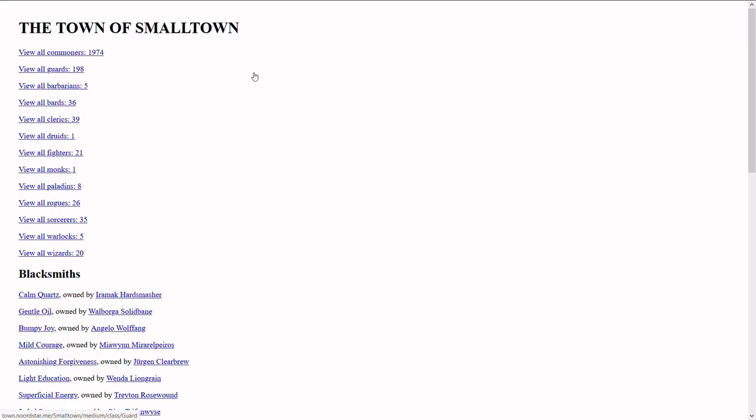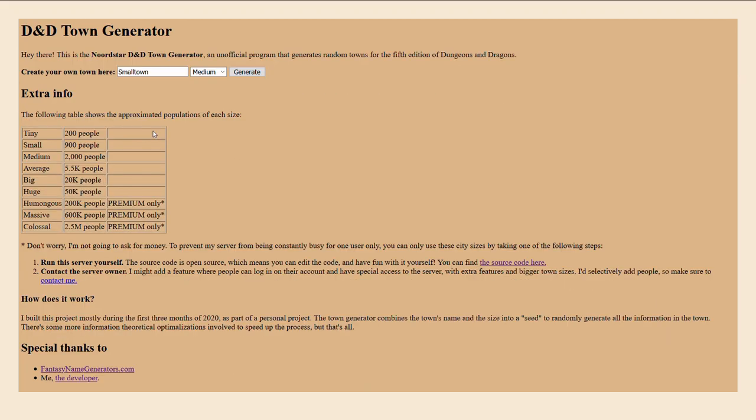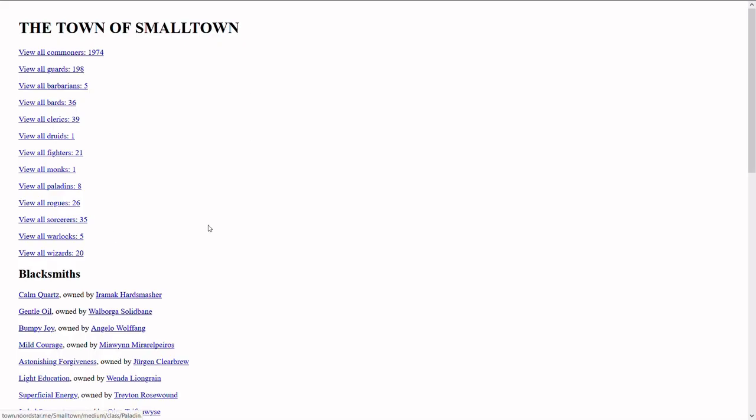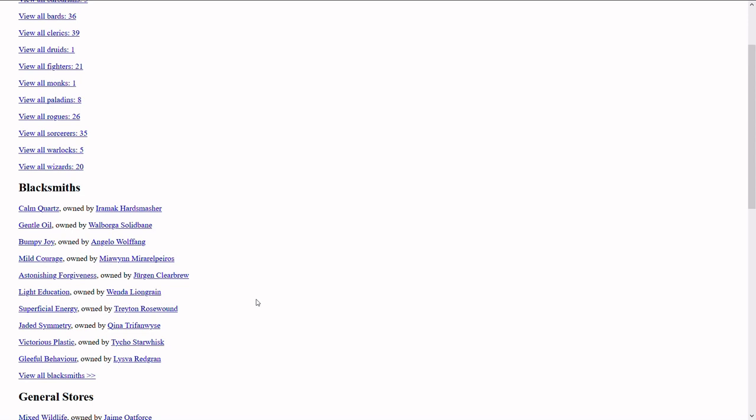I'll go into everything that the town has to offer in a second, but not before I show you the beauty of this generator. If you go back to this page and fill in the exact same town name and the same town size, you press generate, you will always generate the exact same town. So this town is pretty much everything you need in case the player suddenly asks the DM to name every single person in the tavern.